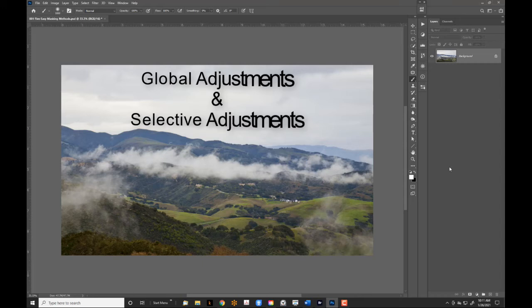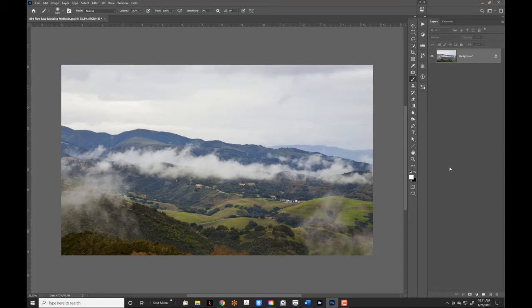All right, here we are in Photoshop, and we're looking at a landscape image. And today we're going to talk about the differences between global adjustments and selective adjustments. This is a typical landscape image where we have the problem where the sky generally gets a little bit overexposed and the foreground has a proper exposure. So we need to apply an adjustment where we can darken this area of the sky while maintaining this exposure down here in the bottom.